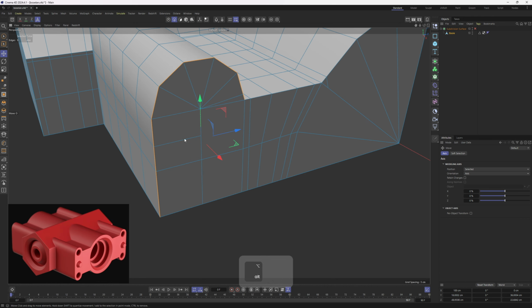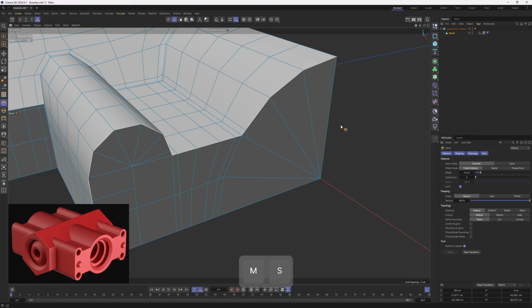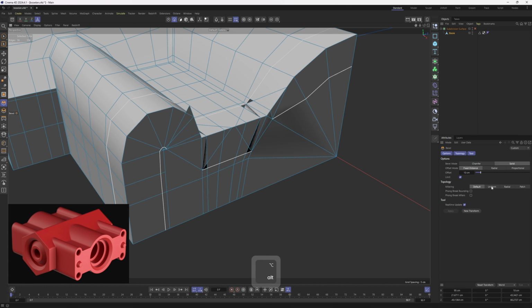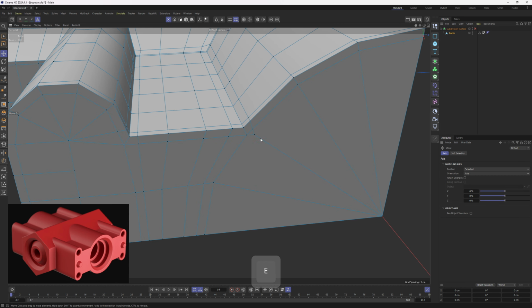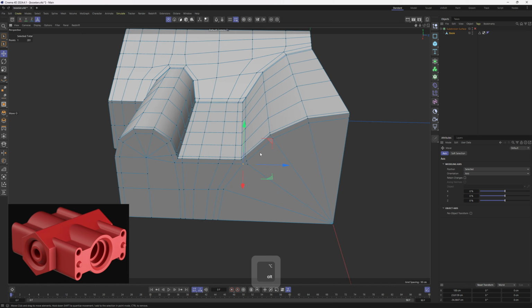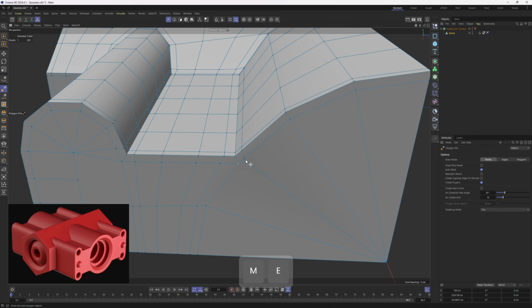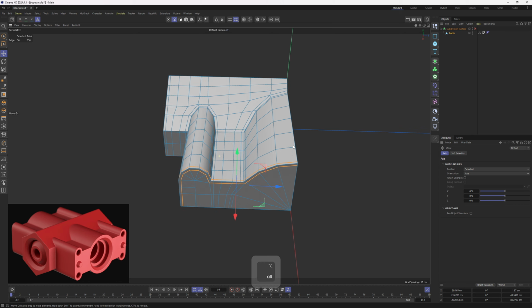While we are here, let's select these edges and bevel them in solid mode. I will set this to uniform, hit Ctrl Z and do it one more time. Hit Q. I will merge that one to that one, and we are all set up.